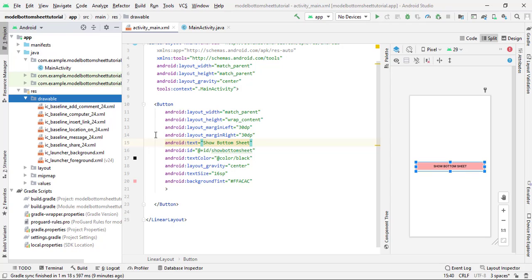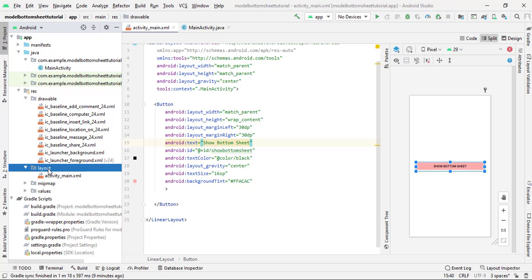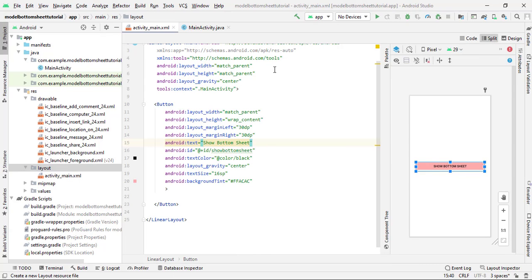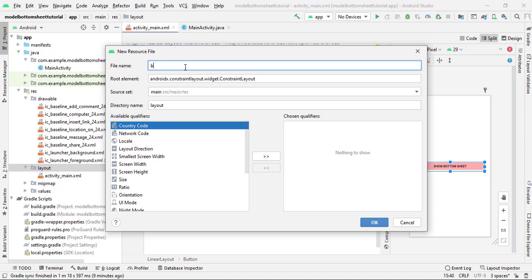So for implementing the bottom sheet, first of all we have to create the design. For creating the design, we have to create a different layout resource file for our bottom sheet. So expand your layout folder, then right click here, then click on new, then simply select layout resource file, and you can give any file name, it is your choice. So I give the file name bottom sheet layout, so it is your choice.